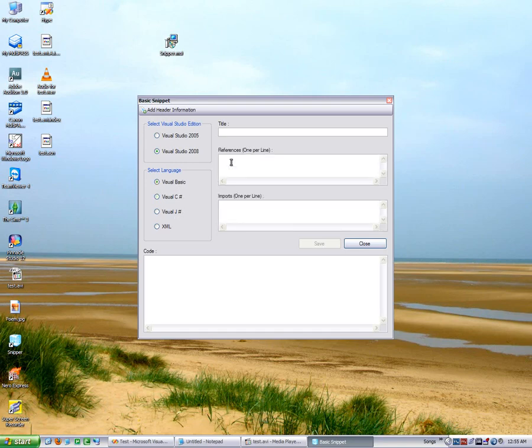Visual Basic opens up two new sections, the references and imports. C# doesn't have all these, but we'll keep it. Because I have C# on my machine, I'll show you how to create a C# snippet. We put in a title, Tray Out Close. Now I've copied my code over here.